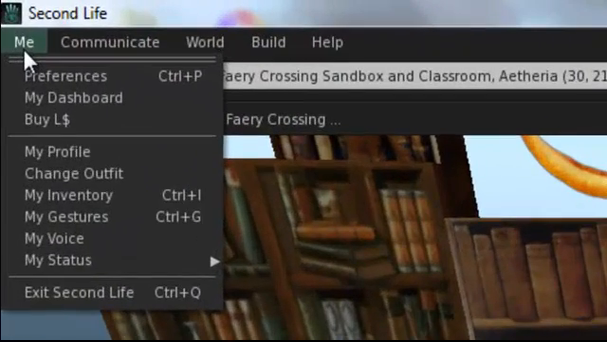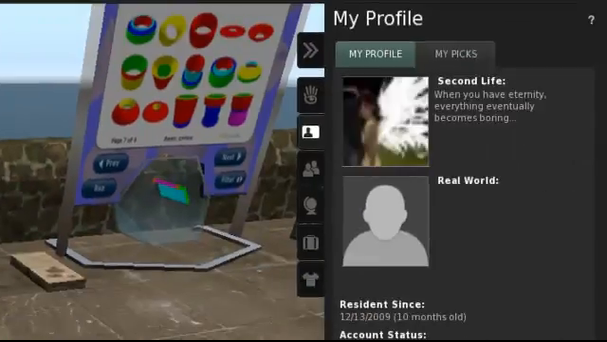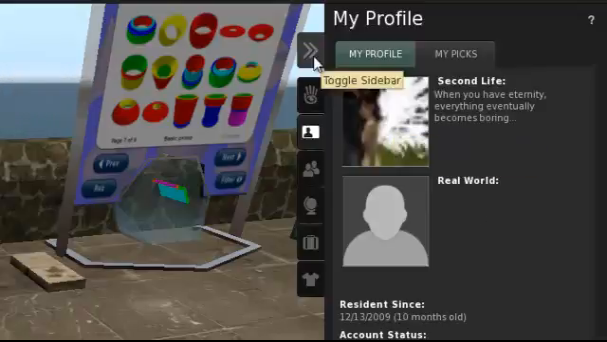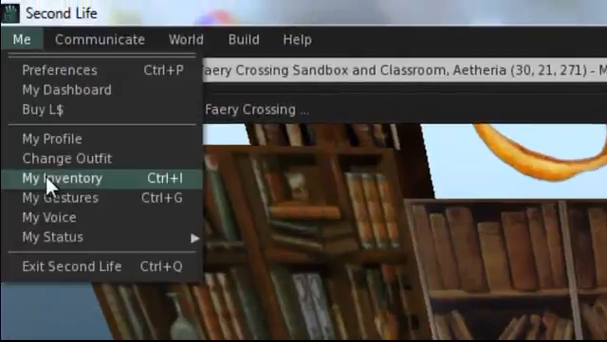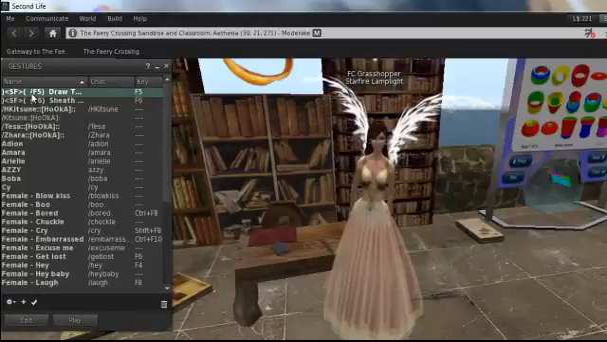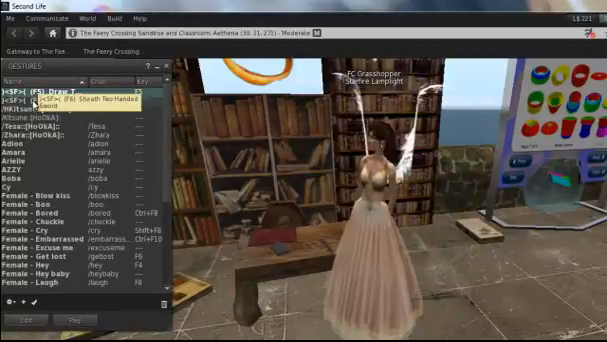Next on the Me menu is My Profile. My Profile will open up your Profile tab, and there you can edit your profile pictures and your real life biography. We will talk more about that in detail when we get to the section on the side tabs. The next two menus, Change Outfit and My Inventory, also bring up a tab with your outfit and inventory respectively. We will also go into detail about how to make an outfit and deal with your ever-growing inventory in later sections of this tutorial. My Gesture brings up all the lists of gestures that are in your gesture folder. Active gestures will be highlighted in bold.